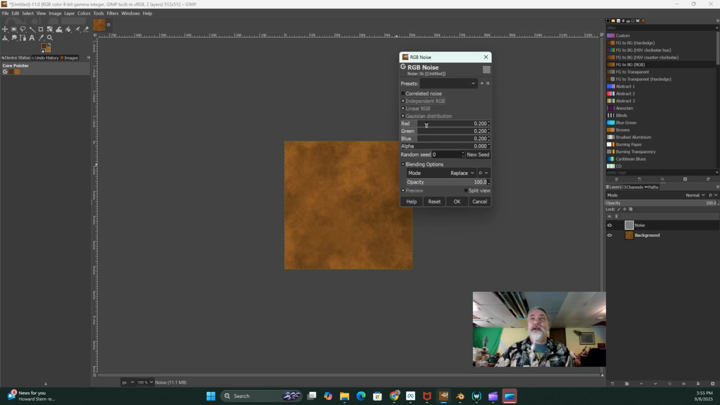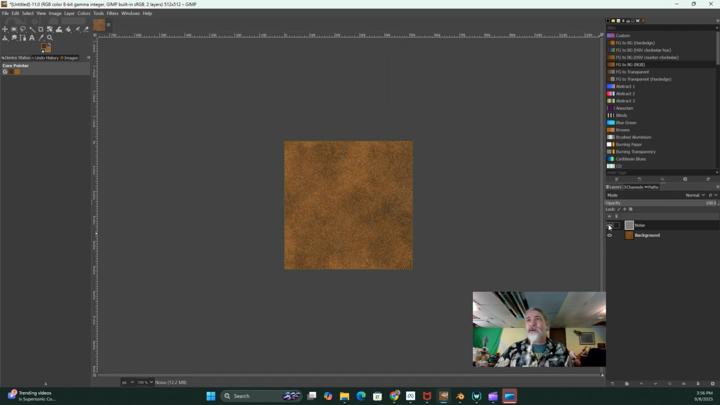Now, I can slide all these values around individually, or in this case, knowing that I'm taking them all up together, I will uncheck the independent red, green, blue box and slide that up to or near 1. Likewise, I'm going to slide this alpha up and we will get this nice static that comes into play. And I'm going to say OK. For the moment, I'm going to hide this.